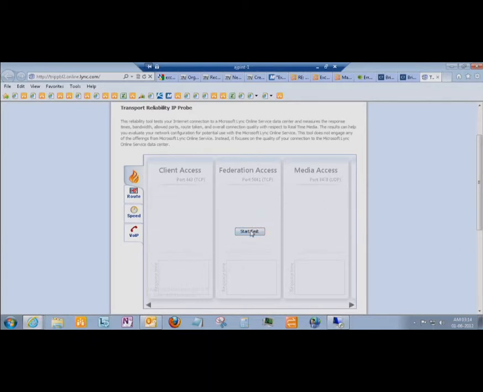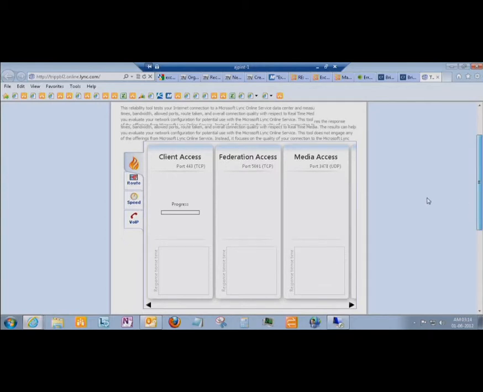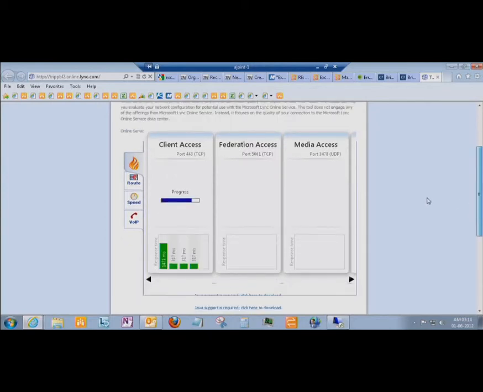So it's fairly simple. You just need Java installed. If you don't have that yet, like I don't on my computer, install it and go ahead and click Start. You can give the session a name, basically what the session ID means. So I'm going to say test1, click OK. And this is going to run a couple of tests for me at the back end.